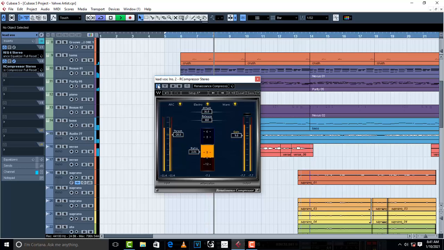Just in case I need to check, I need to compare the previous volume where the vocal was to where it is now with the compression. So I'm gonna switch off the compression.